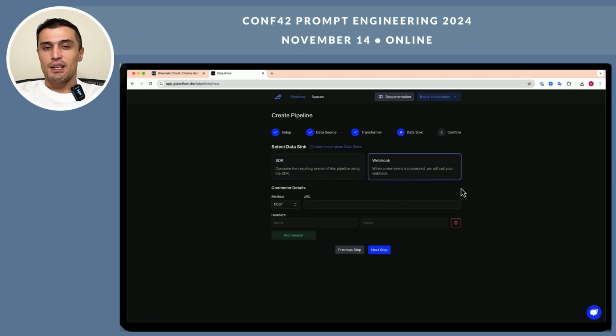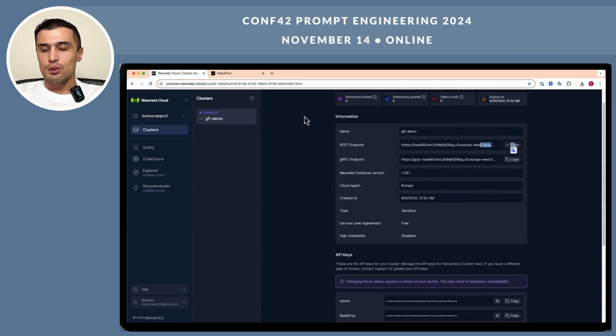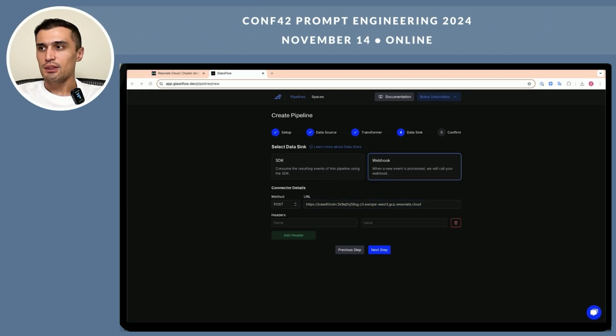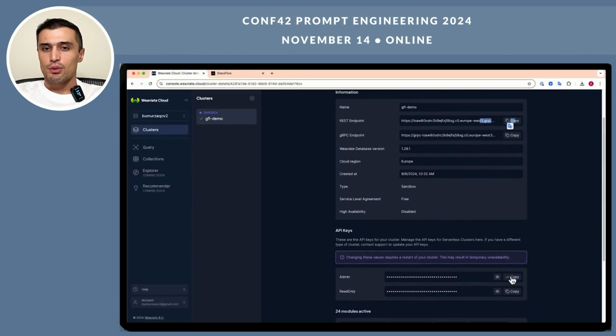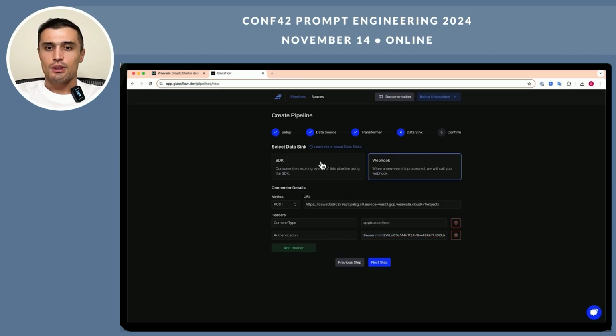Next, I'm going to define the data sink operation where my transformed data will be sent. Again, I'm going to choose webhook, because the output data I will send to the Weaviate collection that we created before. So I'm going to find first the Weaviate cloud API key and the URL. I need the URL for my cluster. I just copy and paste the URL for the cluster, and then I will bring the admin key for that. Let me find the admin key from the Weaviate console. Then we need to define also the content type, like application/json. Then it's mandatory to define also the API key to make sure that we are securely connected to the Weaviate cluster, so we can send our data from the GlassFlow pipeline. Here we go. I have the bearer token and authentication is done.